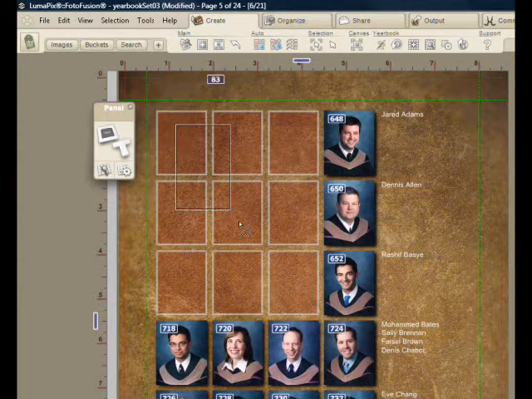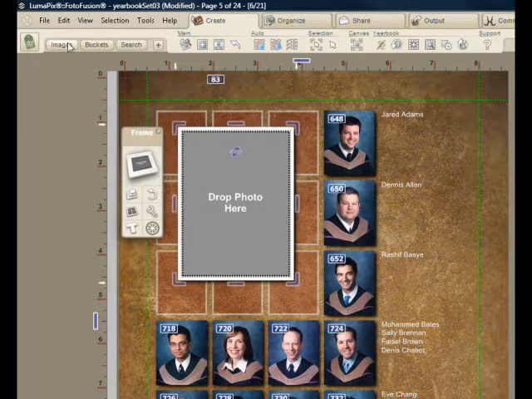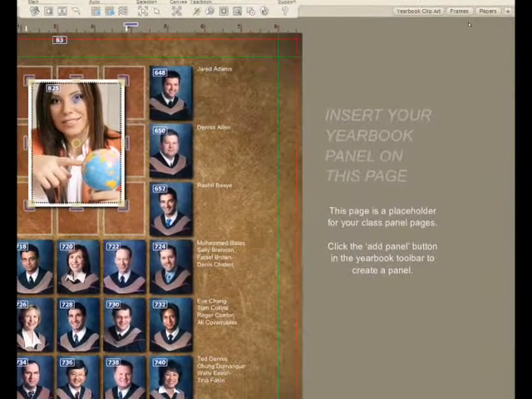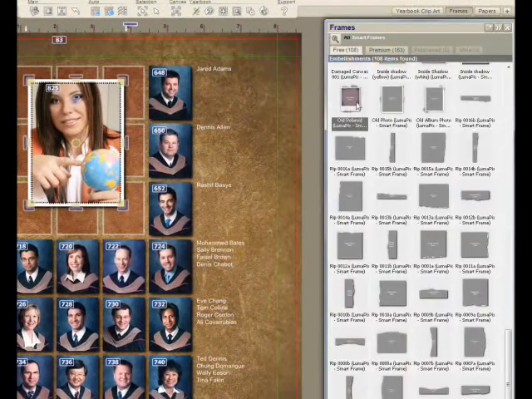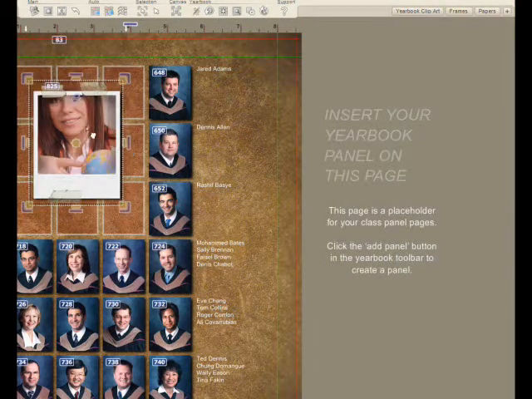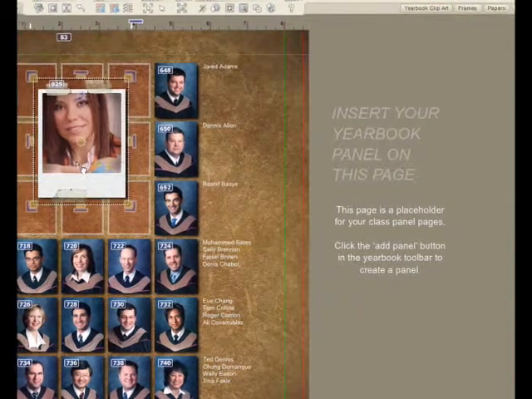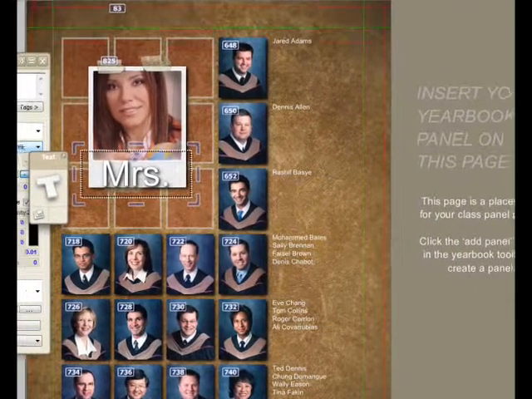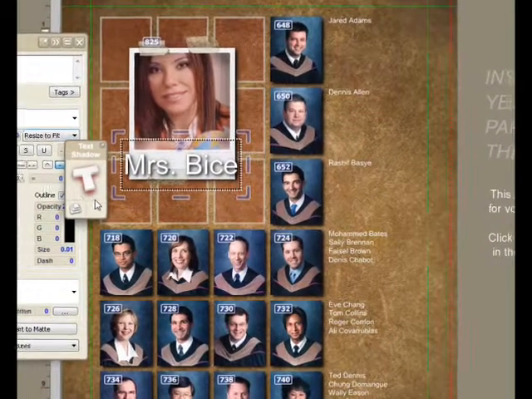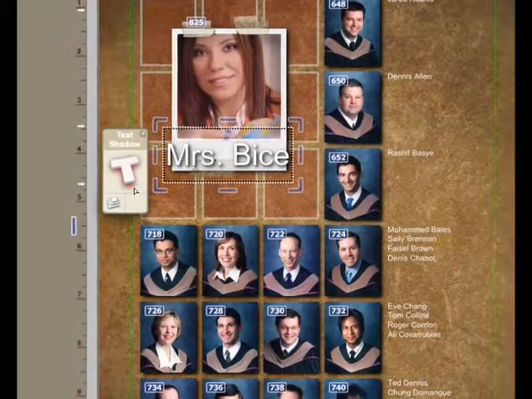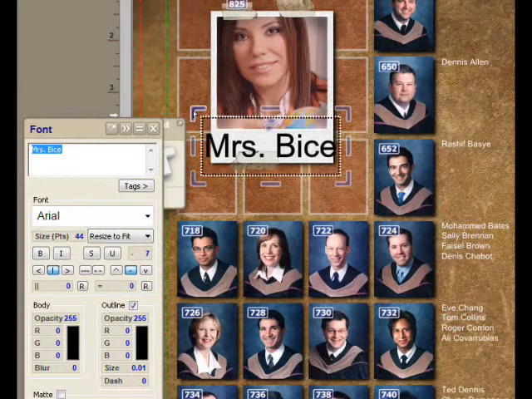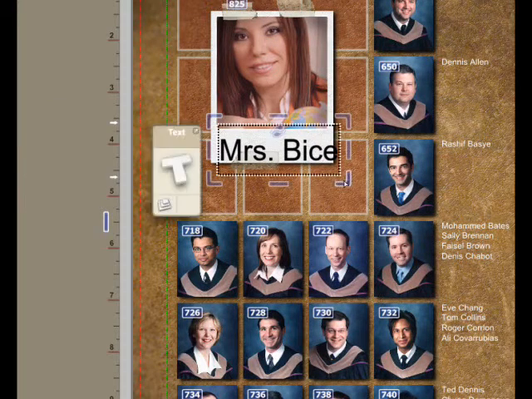So now if I create a new frame, we can put the teacher in. Let's say it's her. I'll go and grab a frame. You have access to the library of Lumapix content, so I'll use this Polaroid, let's say, and put the name of the teacher. This is Mrs. Weiss. I'll turn off the shadow, make the text black, and get it looking just the way we want.